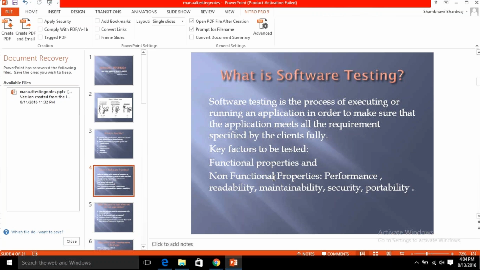Now, software testing is the process of executing or running an application in order to make sure that the application meets all the requirements specified by the client fully. We have already discussed it, right? So what do you mean by executing or running an application? It's just like using the application. You're using the application and then making sure that it meets all the requirements specified by the clients fully. Client, I told you, right?